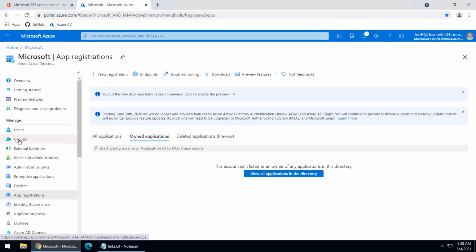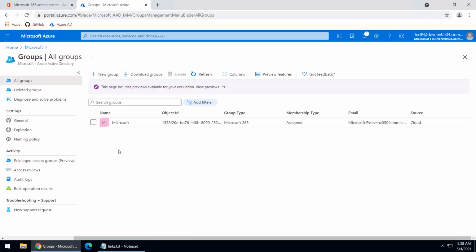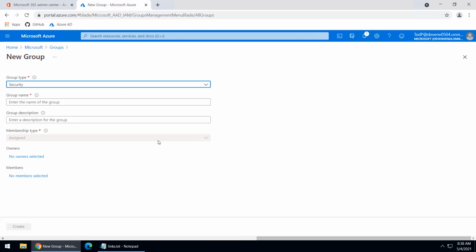And so what I'm going to go to is groups. And once we get to groups, you'll see that Microsoft might have created a group or two as part of your tenant provisioning. Okay, so we're going to create a new group, and it's just going to be a security group, not a Microsoft 365 group.